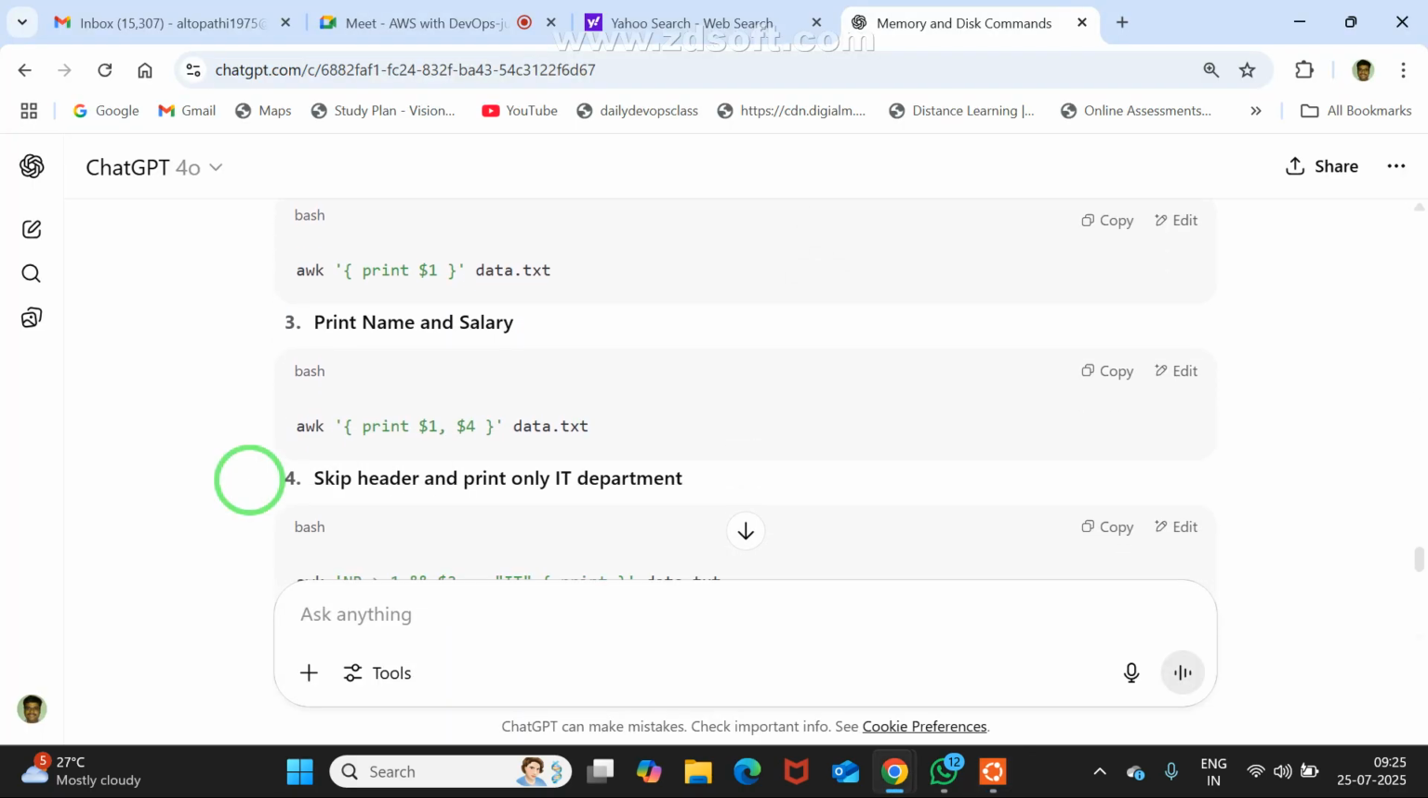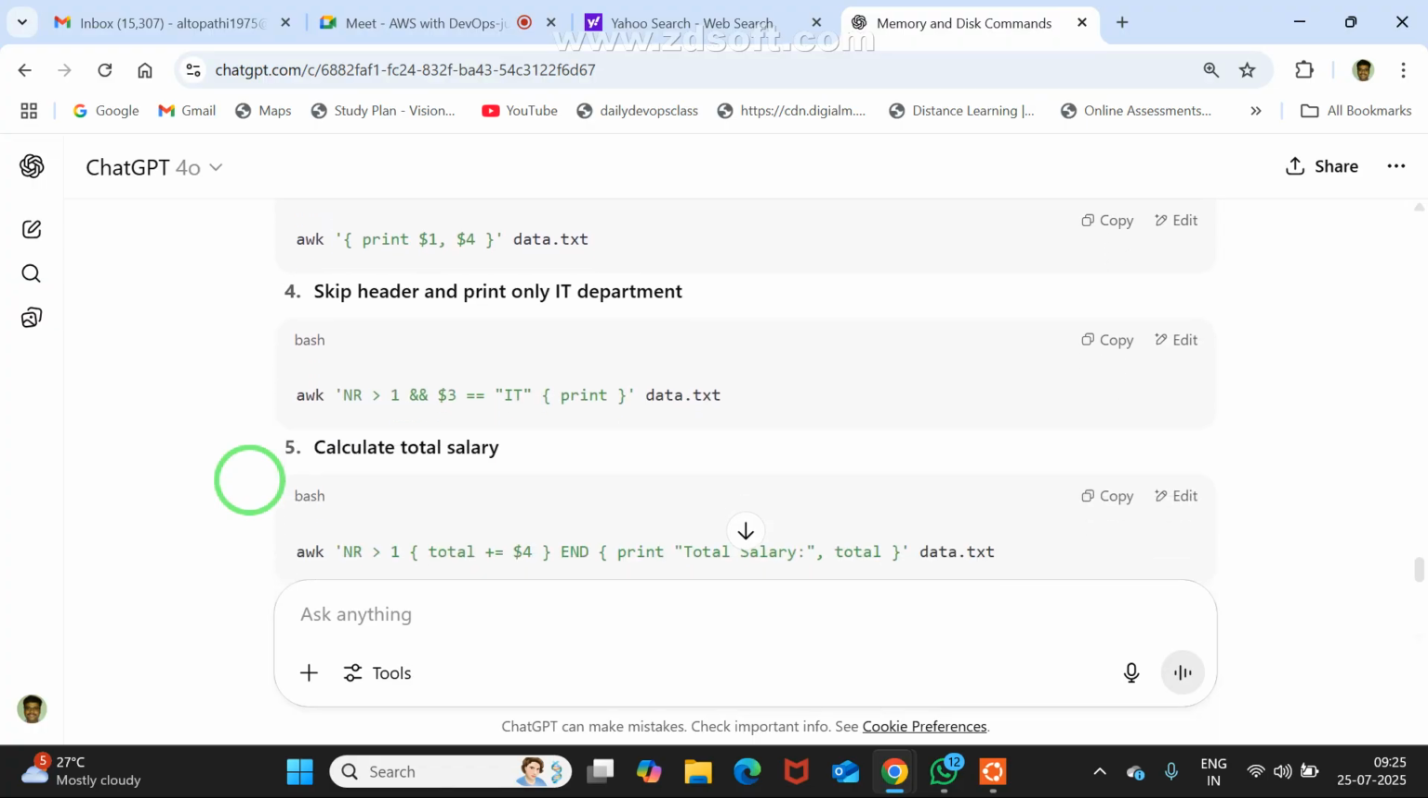Till now you are clear, right? According to these examples you have seen, AWK has some extra flags. Try to observe the extra flag here. NR means row number. You need to read it in reverse: row number should be greater than 1 and $3 is equal to IT. That means the third column value must be IT. What will you do? You need to print the message. What are they telling? Row number should be greater than 1, and on the third column, the value should be IT.